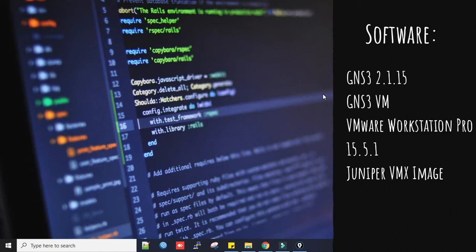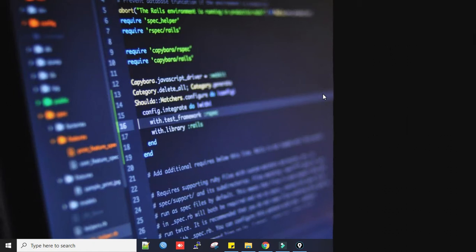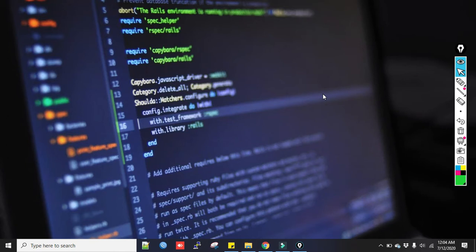This is the recommended way to run GNS3 VM. We will then integrate GNS3 VM with GNS3 GUI. Now, first thing, we need to download GNS3 2.1.15 software from either GNS3 official website or from GitHub. And this software is free. And then I will download the GNS3 VM. It should be the same version as GNS3 GUI software to work properly.